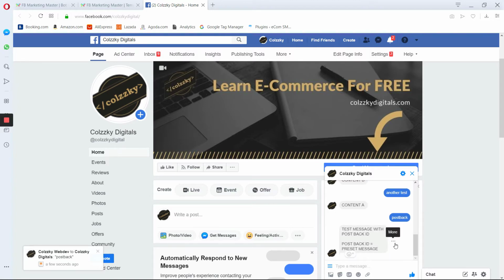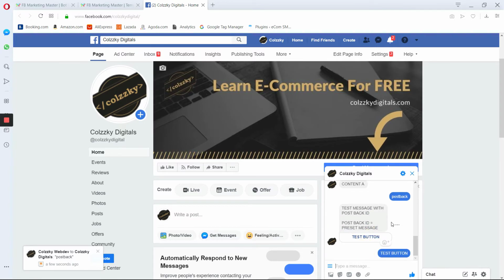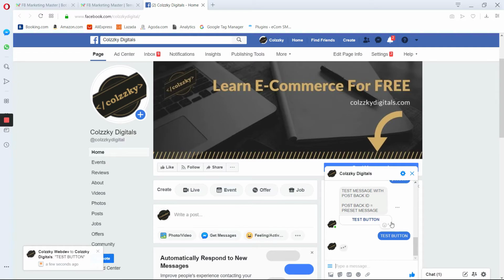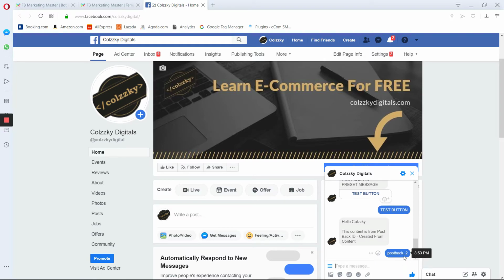Okay, so test message with postback ID preset message. So I'm gonna click test button. And then you'd be able to see that this content is from the postback ID created from the content. So it's just the same. Now let's test the second type of postback ID, which has a keyword of postback_2.